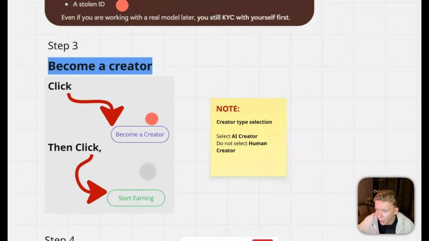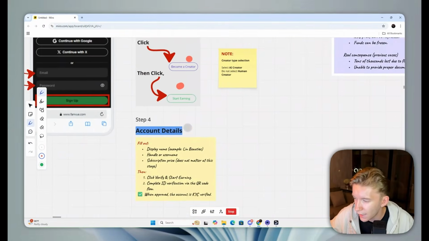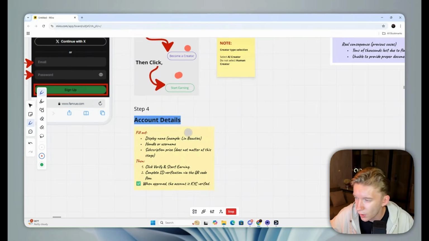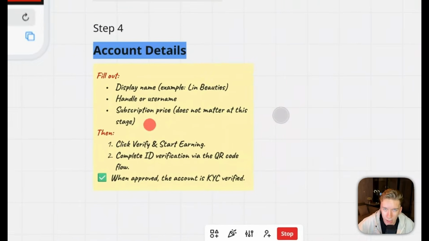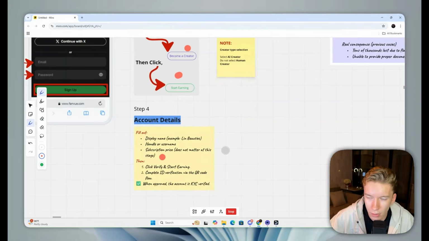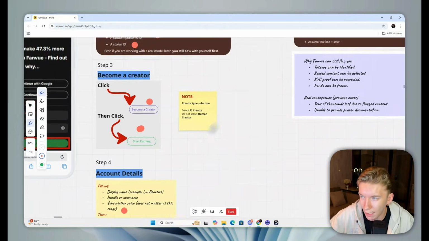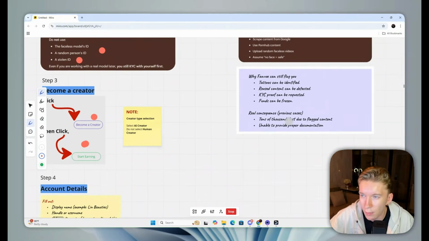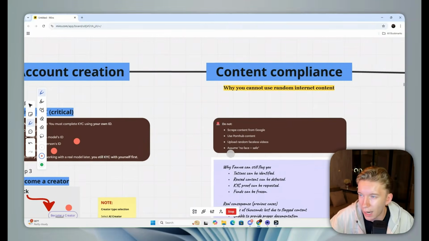So become a creator, start earning. And again, account details, that doesn't really matter. You can just name it whatever because it can be changed at a later date. Your subscription price at this point when you're setting up does not matter. Just verify your ID and get approved. That's the main thing. If you get approved, awesome. That means you can start actually doing it.